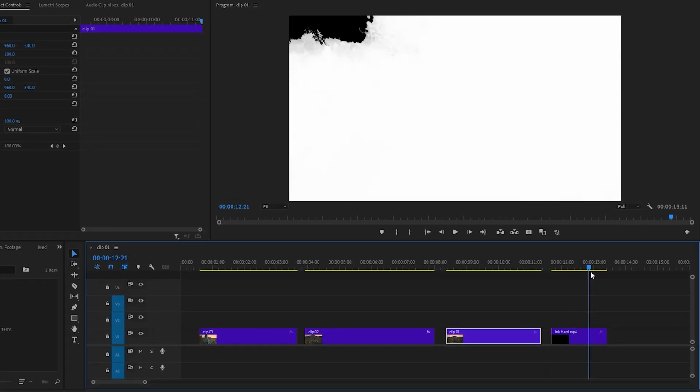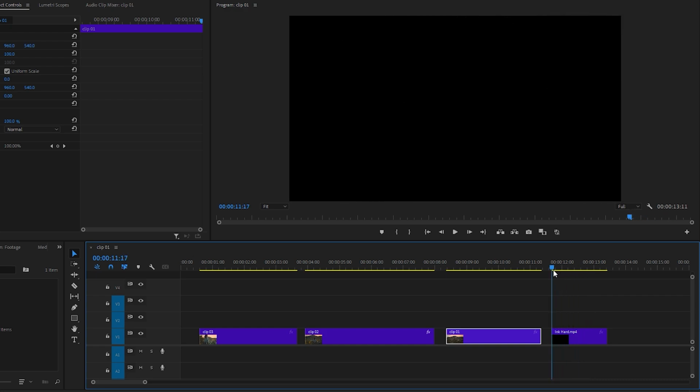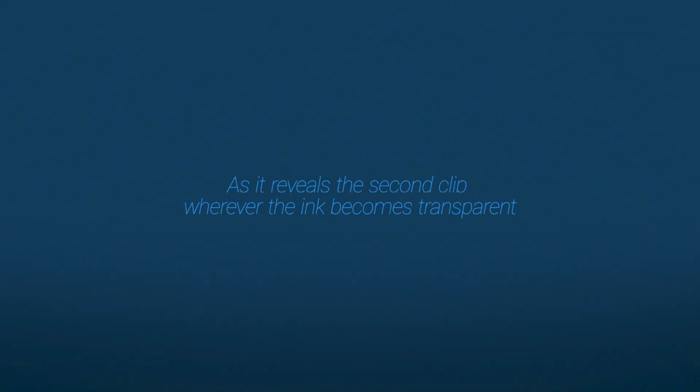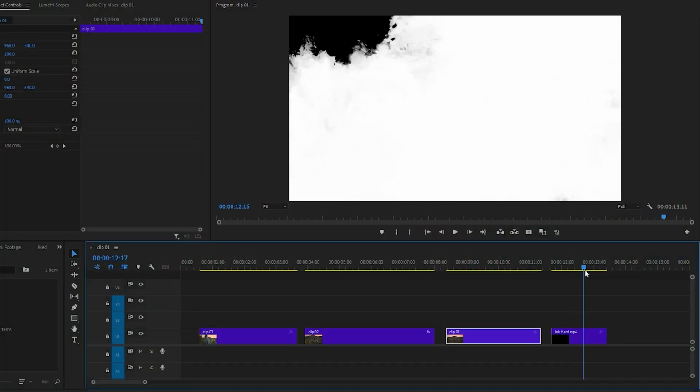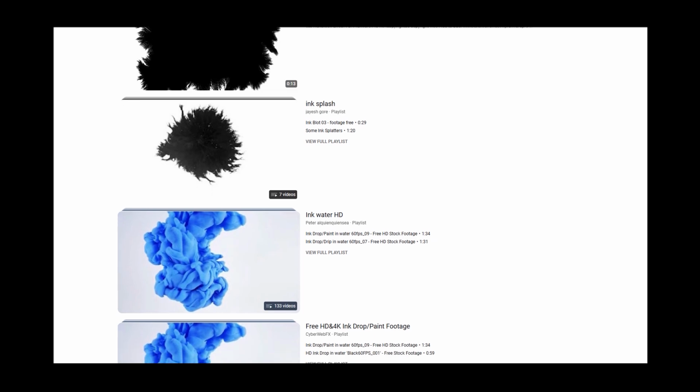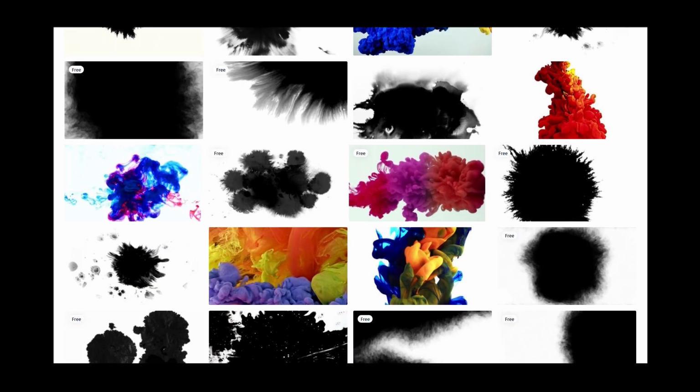Now let's focus on the ink footage, which is important for a smooth transition, as it reveals the second clip wherever the ink becomes transparent. If you look at the ink footage, you'll notice it transitions from black to white. There are many ink overlays available online, and you'll find a link to one in the description below.